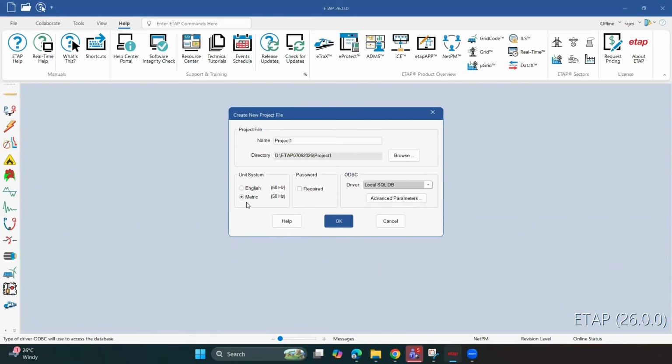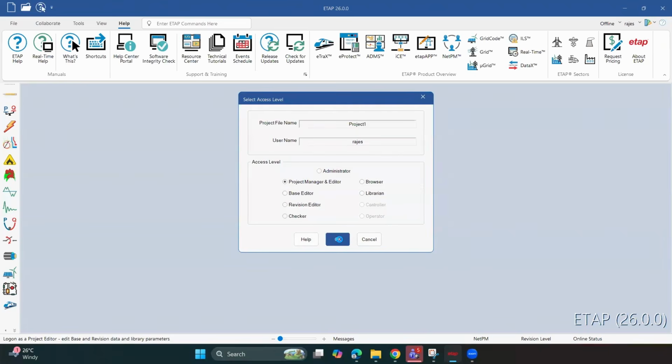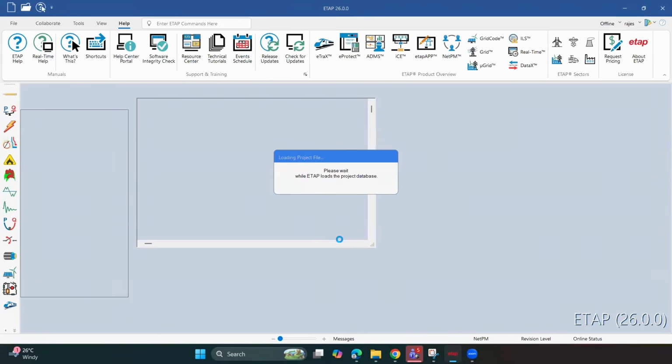I have selected the location of the project, and named the project as project one. I selected the units since I'm doing a project with 50 hertz in metric. I don't want a password, I want the file to be open, so I left it without a password. For open database connectivity, I'm keeping it in a local server, and I have just given OK. One more OK, and then my project has arrived.